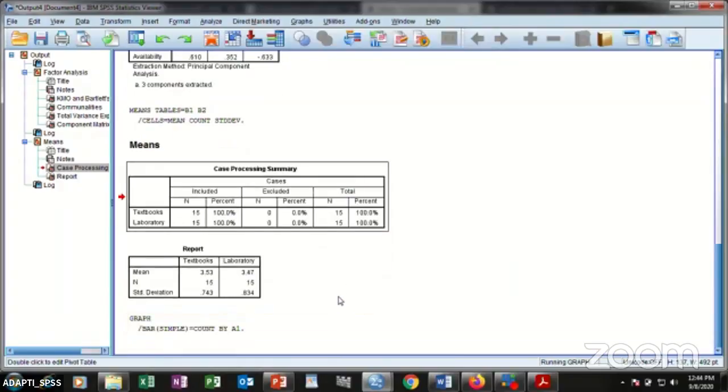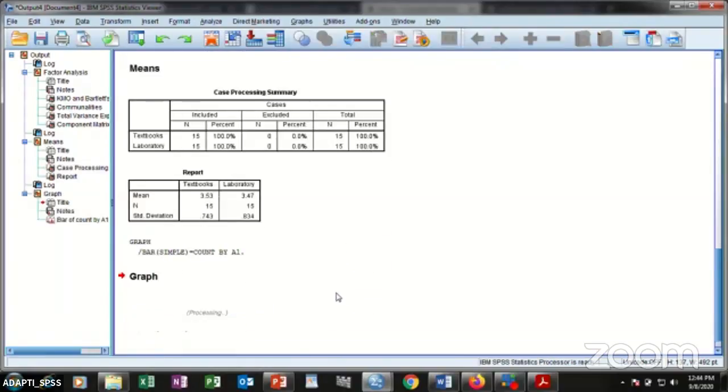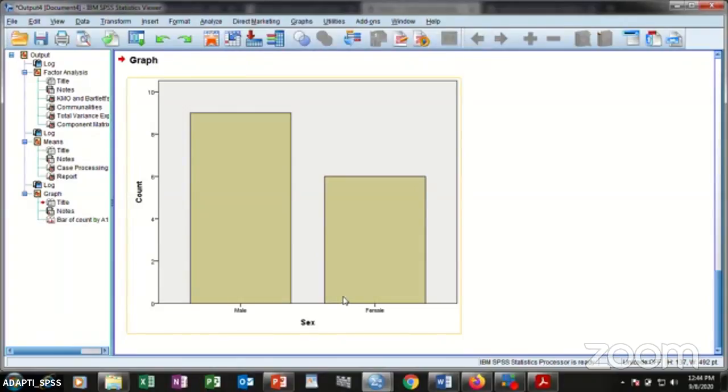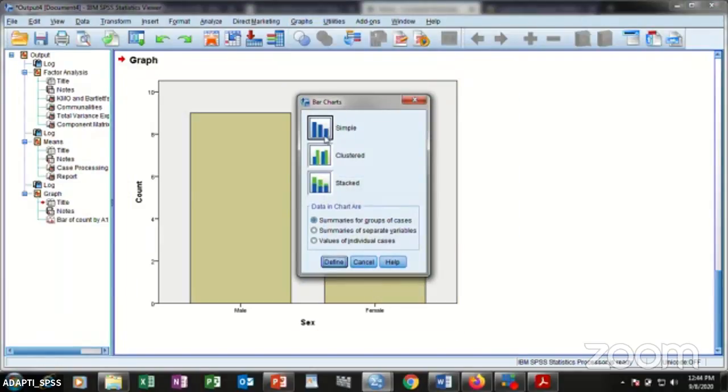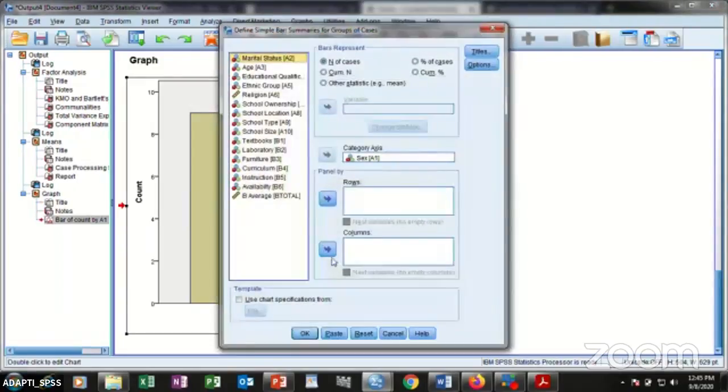I don't think it's this. This is slow. I think this is the responses. You saw what I did? Okay. Graph. This is sensitive. Bar chart. Simple. You leave it at the first one. You continue. You put the first thing there, and then you click OK.